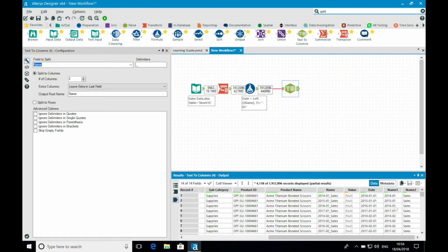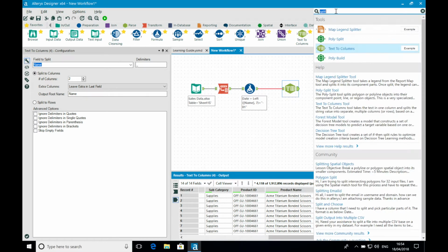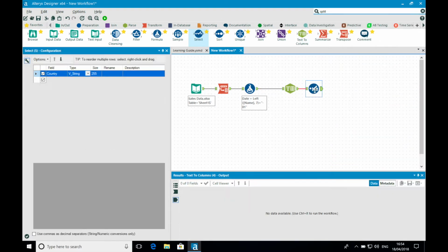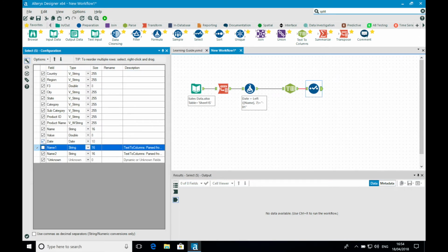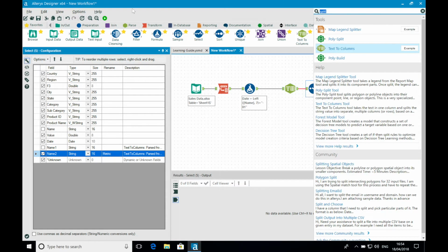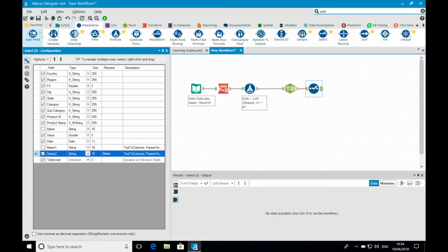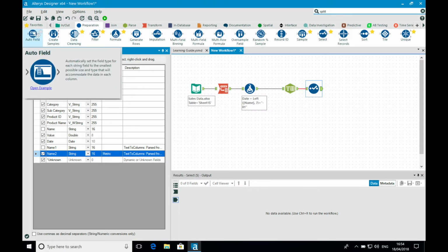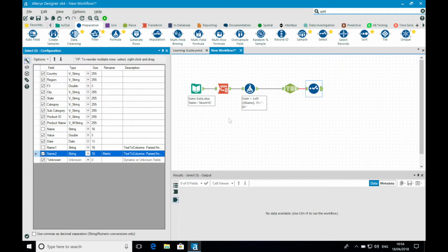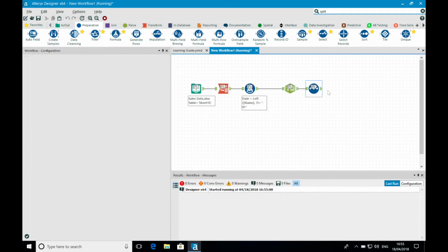In order to correct this, I'm going to use the select tool, which is one of the most used tools in Alteryx, to deselect unnecessary fields, correct the data type of fields if necessary, and also rename fields. If you want to change the data type of a number of columns at once, then another tool that may be useful is the autofield tool, where Alteryx scans through the values and determines the optimal data type for your fields. This can be hugely powerful in optimizing the size of data sets. So let's run our workflow again and view the results at this point.